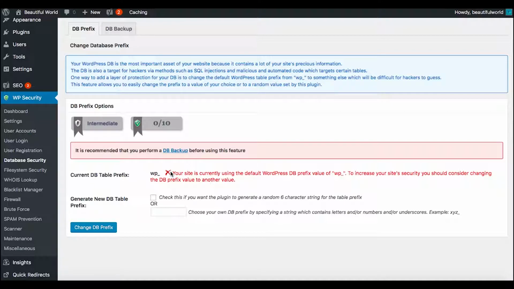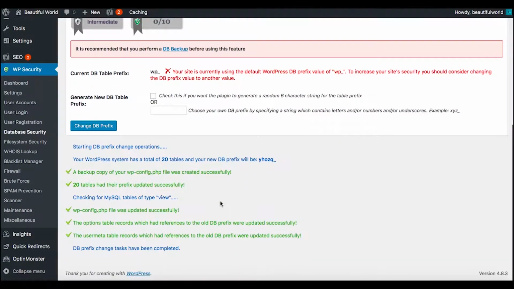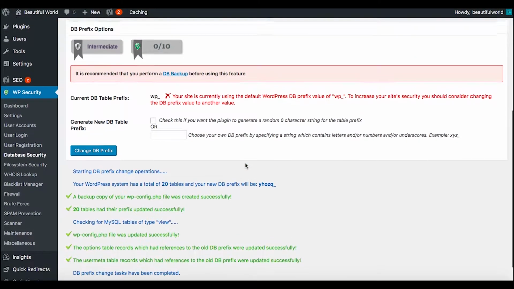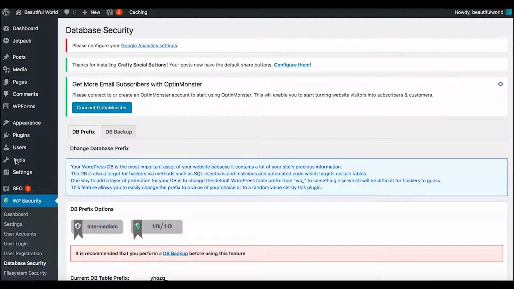Look at this. We got to fix our database security. The database prefix is not good at WP. Everyone can read this. I'm a hacker as well as a developer. I can hack your site if I can see this WP underscore and I know what to look for and I know what to do. So we're going to create something else that I can't find easily and hackers can't find. So please do this. You're going to go in here and check to generate a new one. Let them do it for you. So change the database prefix.